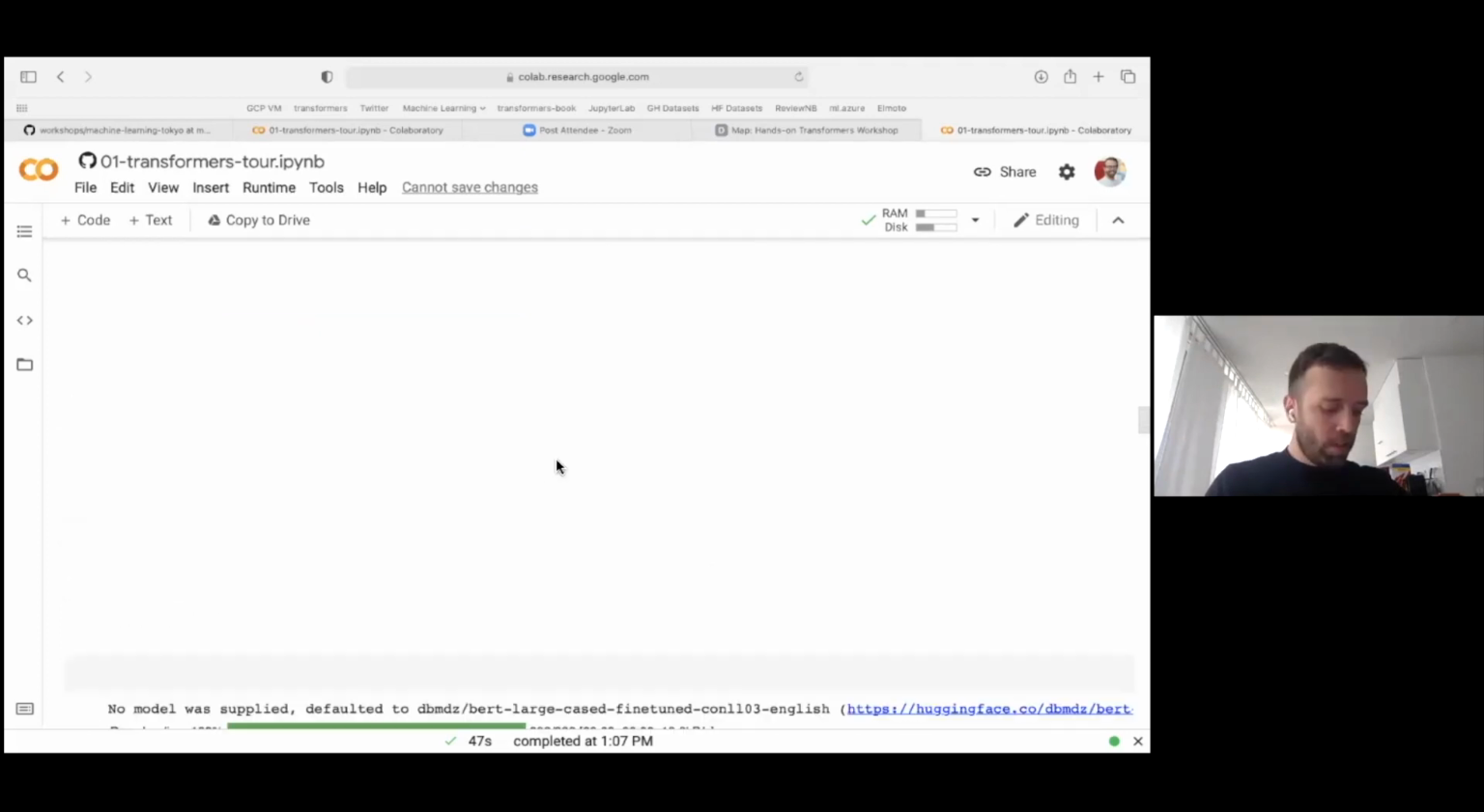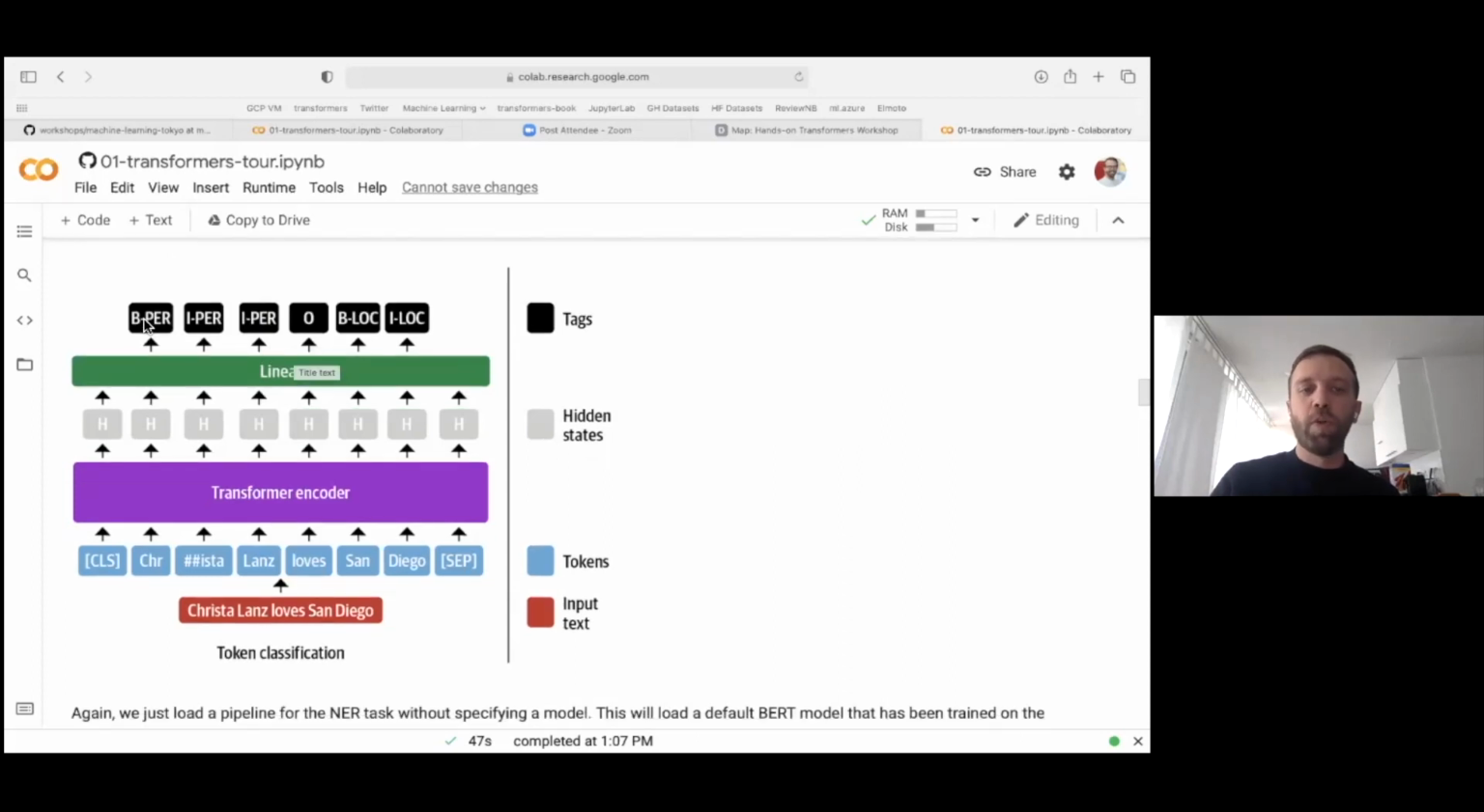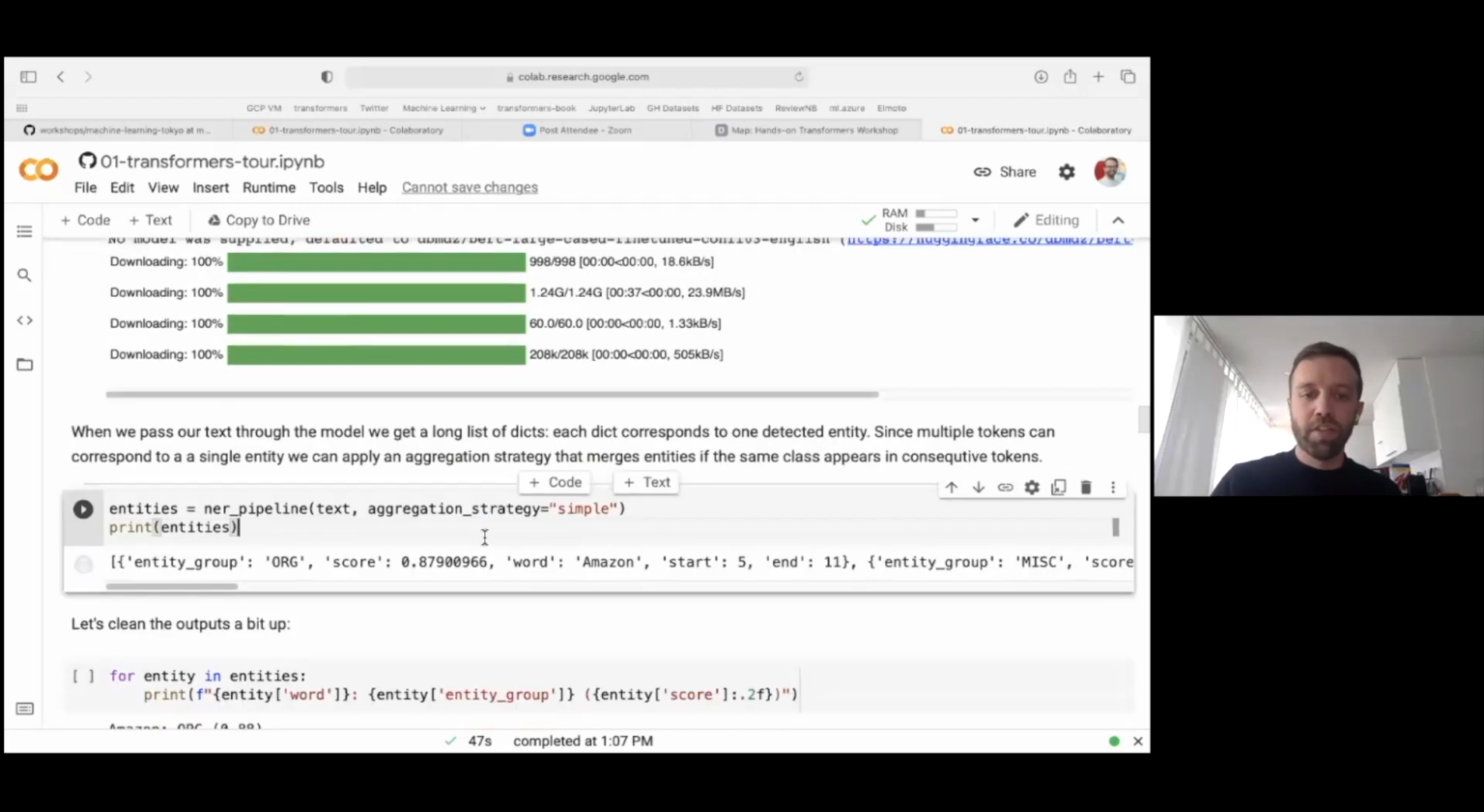And if we go back to that diagram here, what the aggregation strategy is: for Crystal Lanz, we have 3 tokens. You can see we get a beginning person, and then a special token for a follow-up token after the beginning. So if there's a B person and an I person, those 2 actually belong together. One is the beginning and one is the follow-up token. With the aggregation strategy, we can just merge these and say Crystal Lanz is a person, instead of saying CHR is a person and Ista is a person and Lanz is a person. So that's just a helper thing. We can just say aggregate these for us.